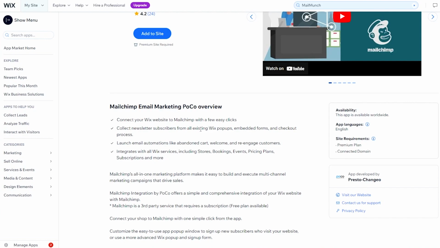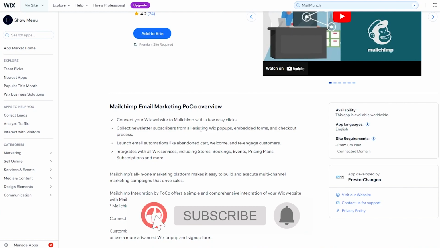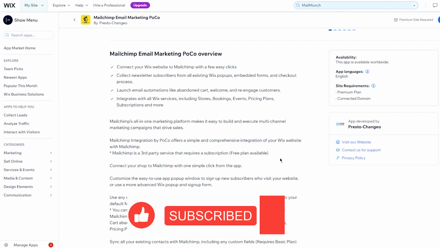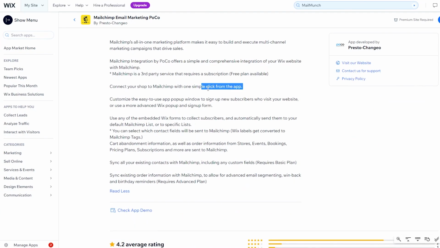MailChimp integrations by Poco actually offer a simple and comprehensive integration of your Wix website with MailChimp. MailChimp is a third-party service that actually requires a subscription, and the free plan is also available that you can go ahead and use. And obviously, connect your shop to MailChimp with one click, as I showed you.